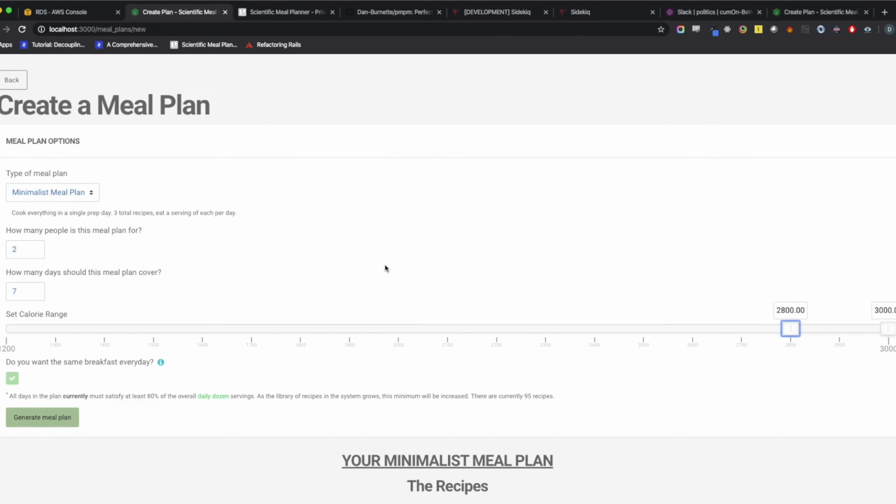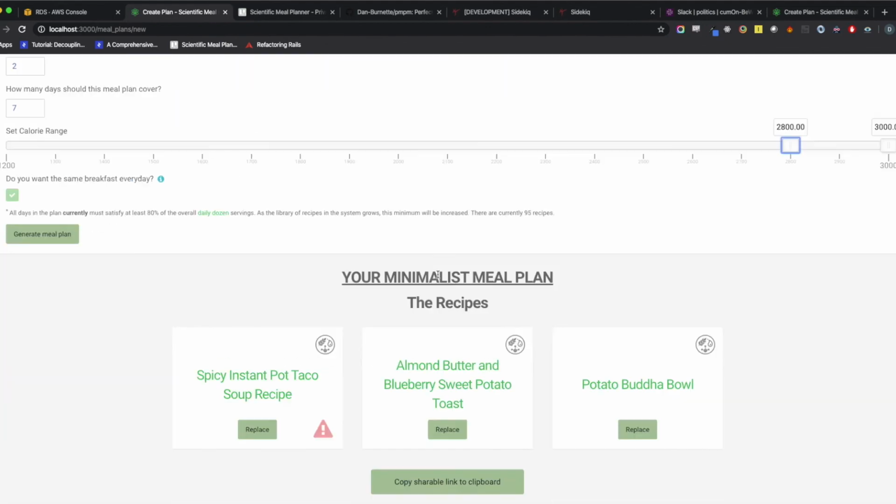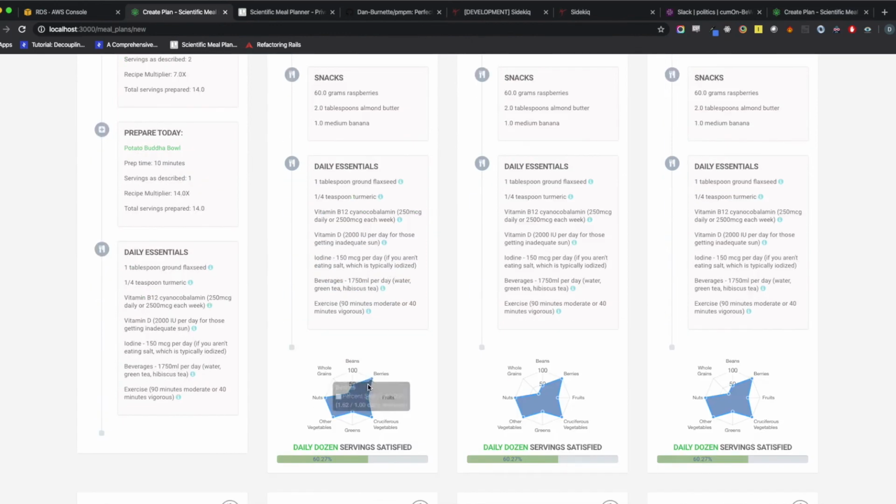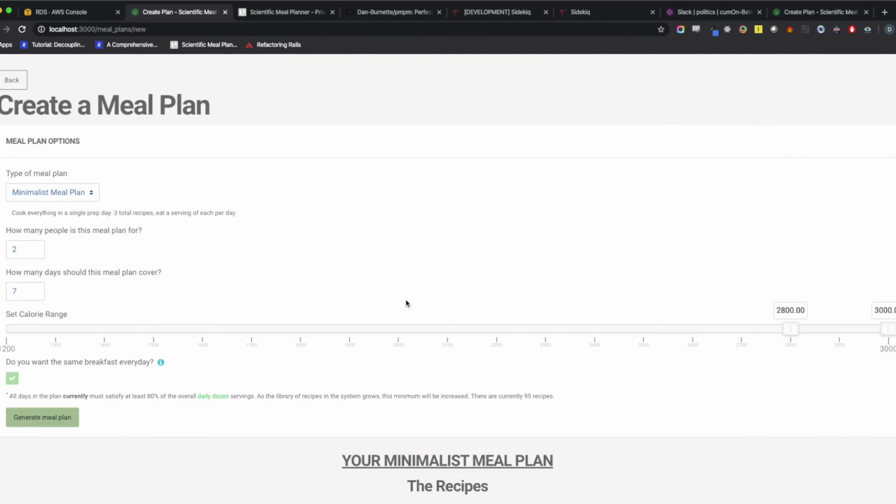One thing I'm going to do next is choose the snacks in a better way. Right now it just randomly chooses them before choosing the recipes, and so it's not necessarily boosting the daily dozen unless it just happens to by chance be the right type of snack. So I need to do some analysis of the recipes and pick the snacks accordingly to boost this number even higher. So that'll be my next task.